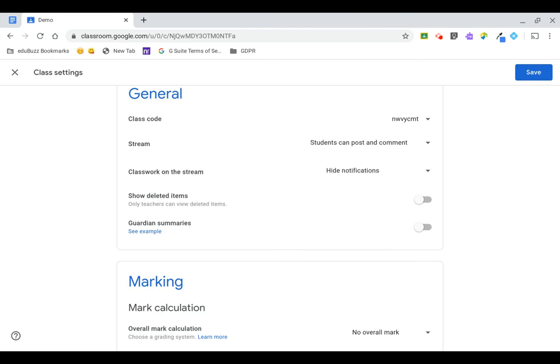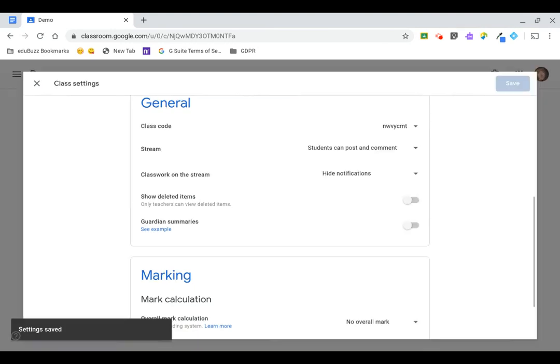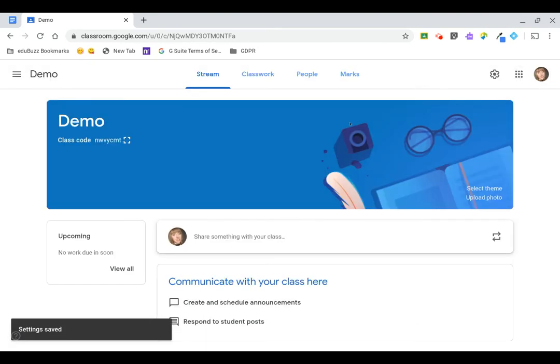So both in the stream and the classwork section. If you hide these notifications, it brings them to that classwork section to check on their work. Click Save. And then that will bring us back to our stream.